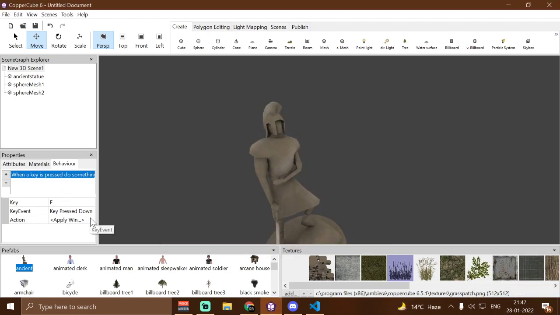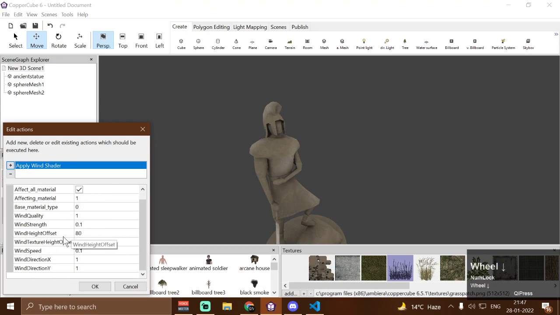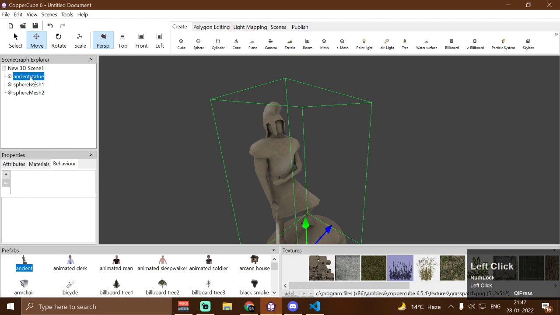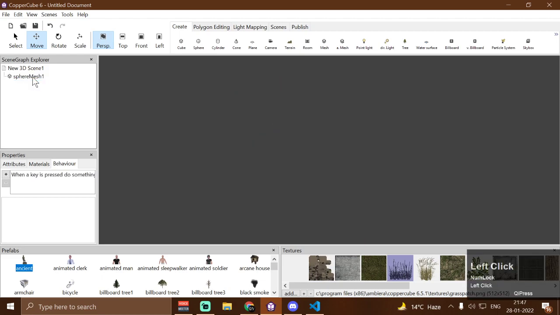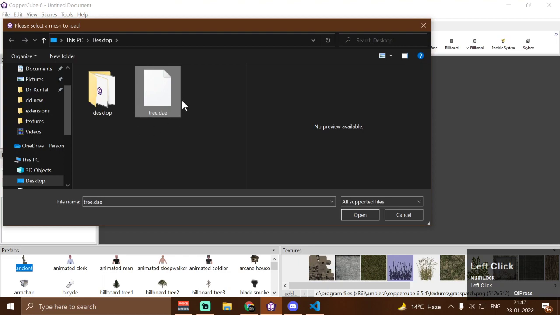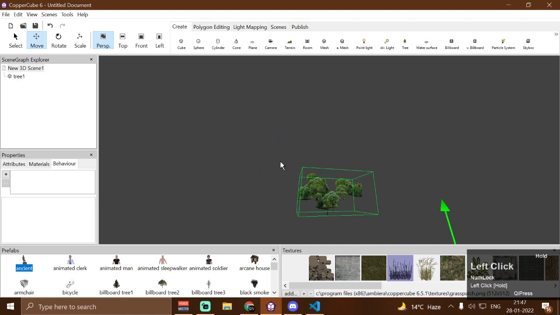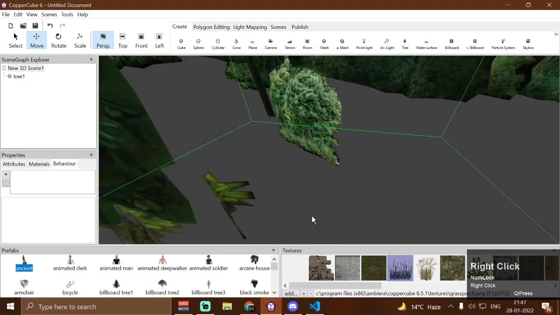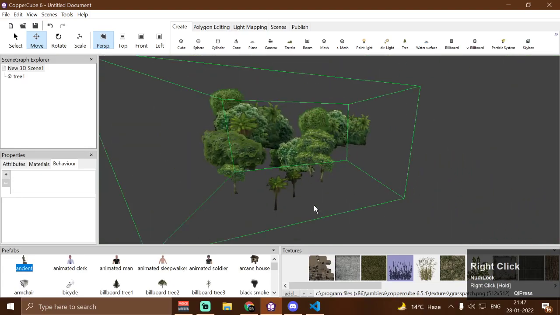And then we have this next property, which is somewhat similar, like wind texture height offset. And I'm going to use another 3D model here instead of this ancient statue to make you understand better what it does. What I'm going to do is I'm going to import a mesh here, which I have already on my desktop, which is a tree mesh. If I import it, then you can see we have a bunch of flat 3D trees.